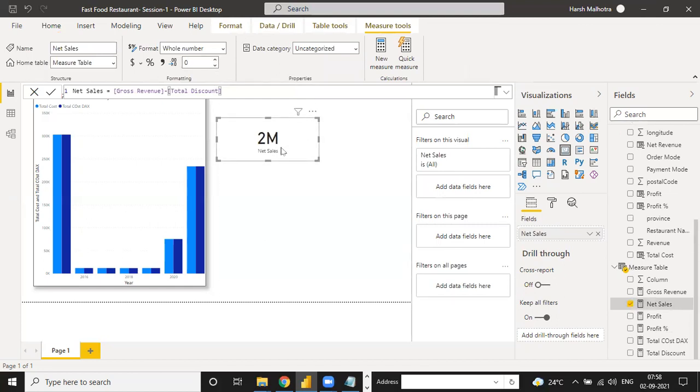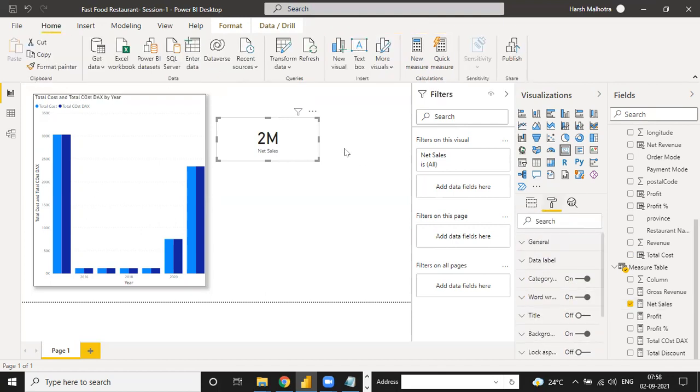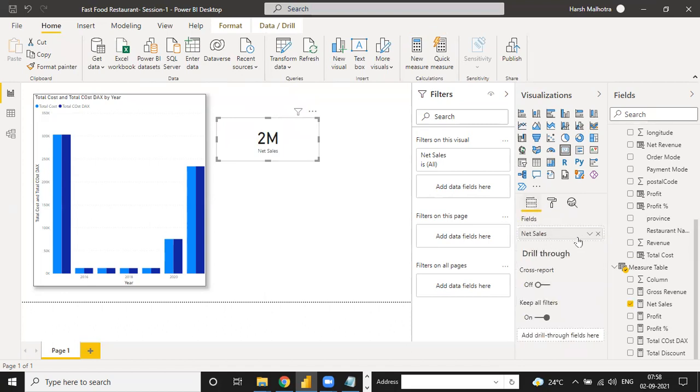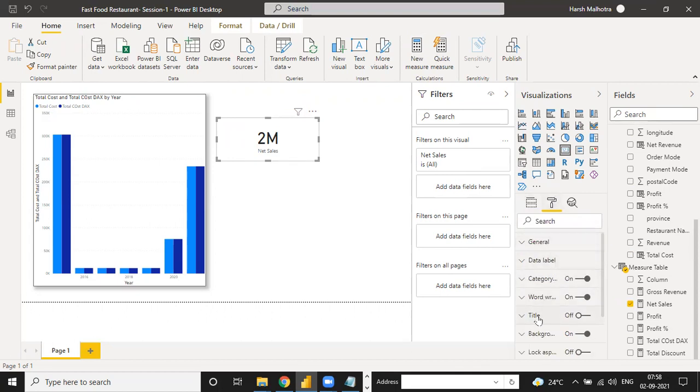And how to format your net sales? When you click on any visualization, you have multiple formatting options. The first one is field, in which you drag and drop your field. The second thing is format, which means formatting the visualization. How to format? Click the visualization, go to the format tab, and there is, suppose, title.